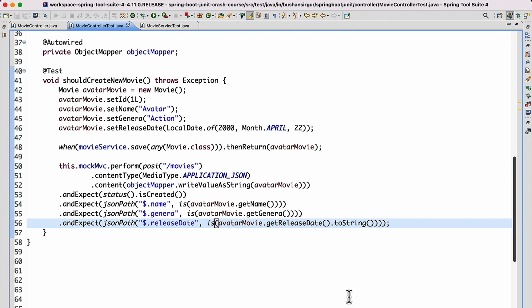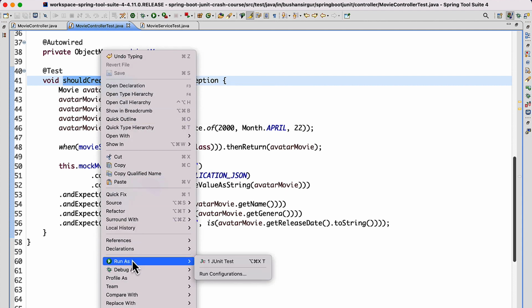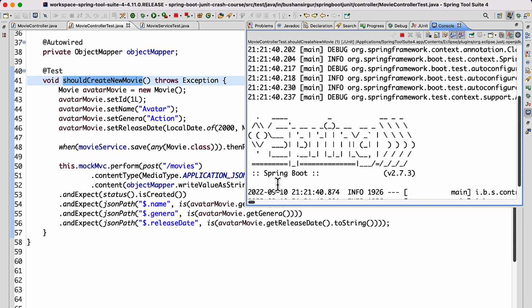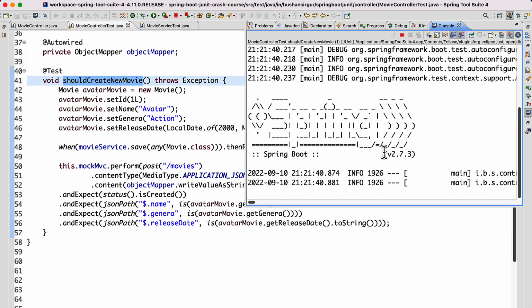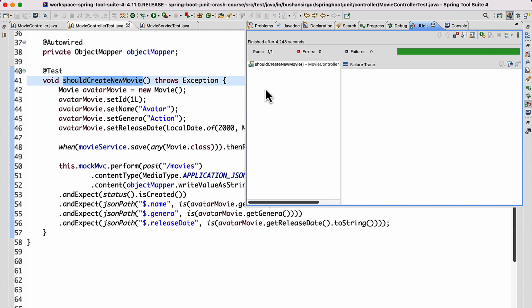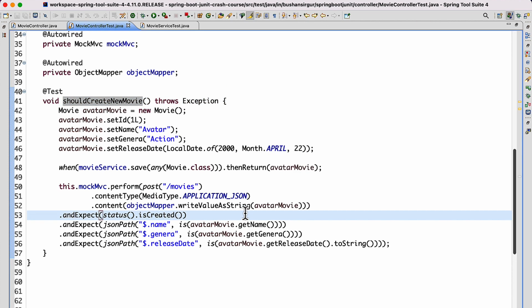So let's save this. Now if you select the JUnit test case, choose run as JUnit test, this time the test case should pass and we should see the green bar. You can see we get the green bar and our test case has passed.